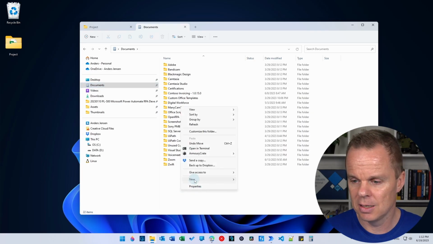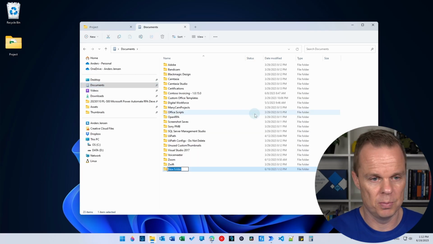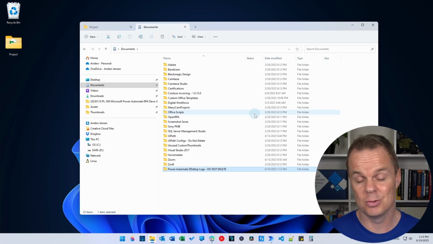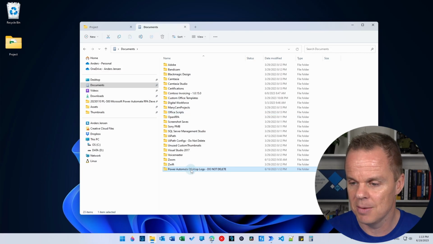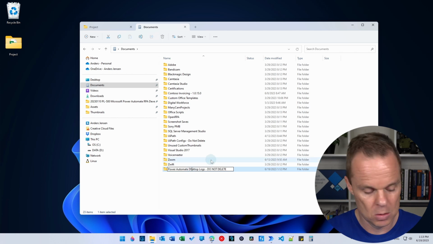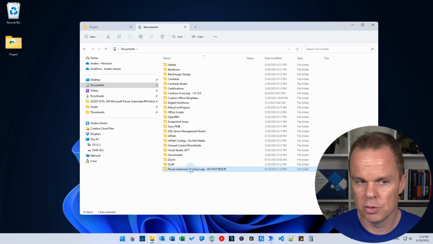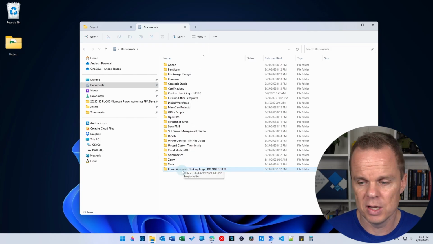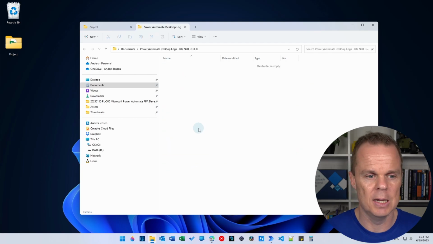So I'll right click here, I'll say new folder. Let's call it Power Automate Desktop Logs. Do not delete. This is important, otherwise sometimes they're getting easily deleted. And let me also fix this E here. Like this. Then we will shift right click, copy as path. So we're copying the path for this on my machine.